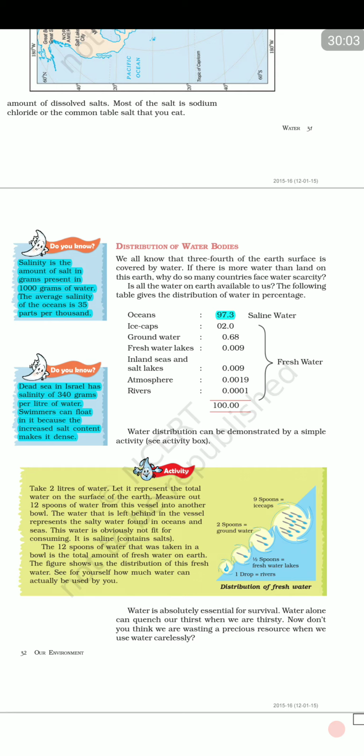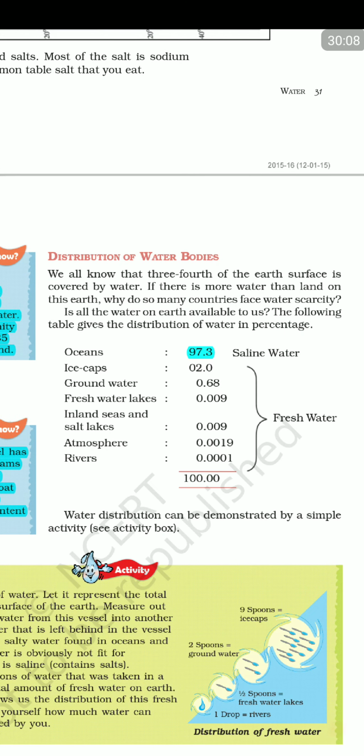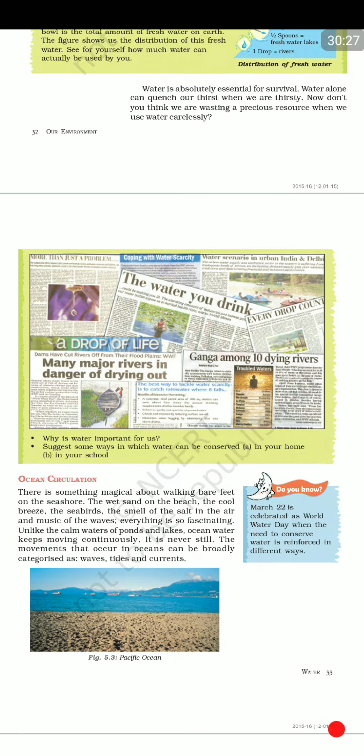Yeah. Distribution of water bodies: three-fourths of the Earth's surface is covered by water. That is, 97.3% of the water is saline, unfit for human consumption. And hence we should protect the fresh water as much as we can, right?